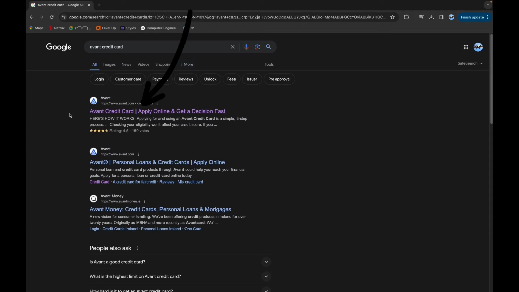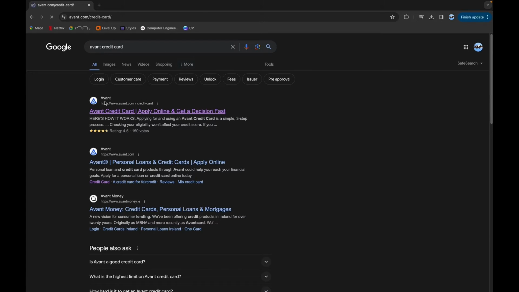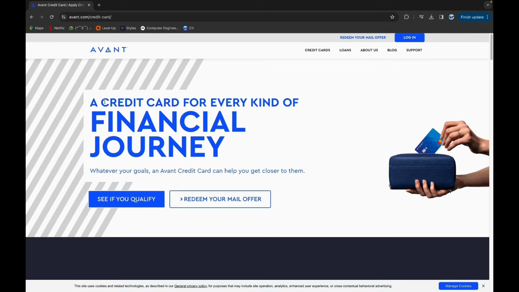Now click on the first link which has this logo. This is the official website for Avant Credit Card. Now on the top navigation bar, you can see the login option on the right. Click on it.